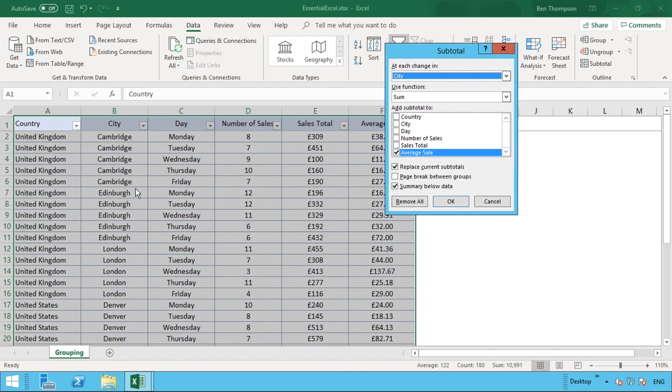Again, just one thing to note here, you probably want to make sure that whatever field you want to use, whether it's city like this, is in alphabetical order or sorted so that they're all grouped together prior to doing this. So we want to do that at each change in city. And we can see we've got a selection of different functions available.